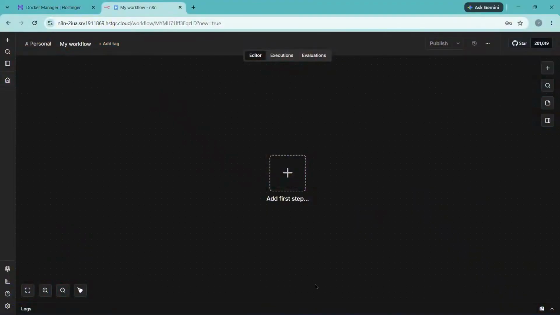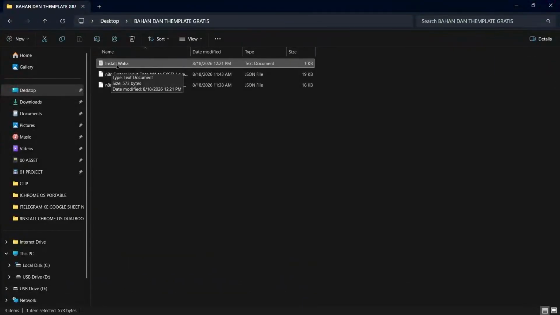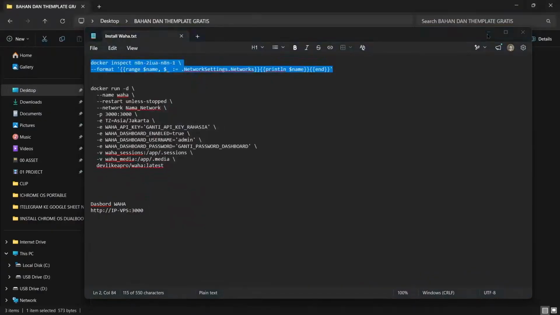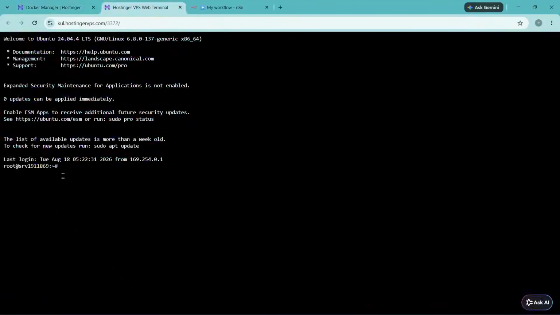You just need to open the notepad file that you extracted earlier, the one named install WaHA. Just open the file. After that, copy the command. The first one is to check the network name of n8n. Just copy it, then go back to Hostinger. Here select web console. After you enter, just right click and choose space, then press enter. And you can read the network name here. Just copy the network name, right click and copy.